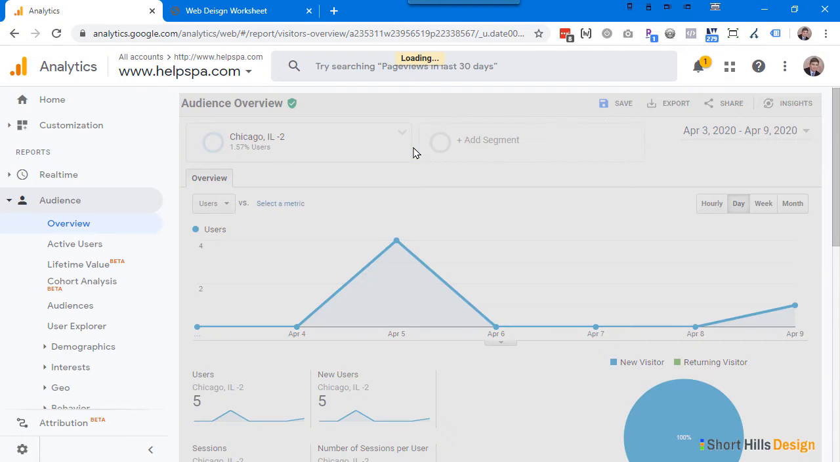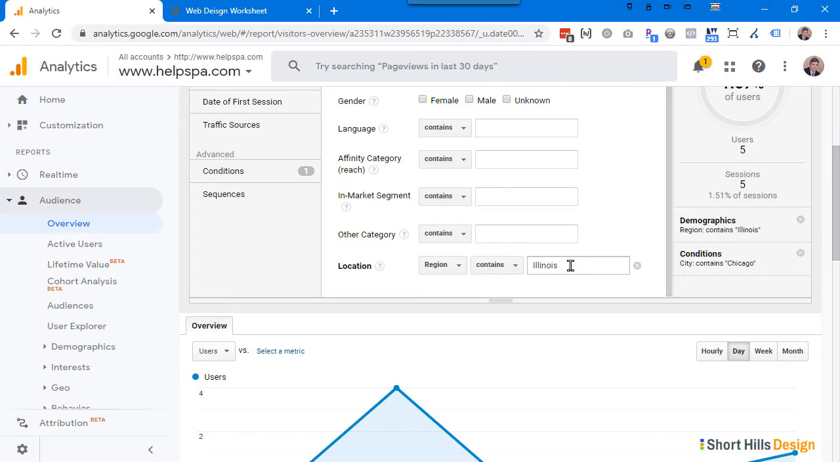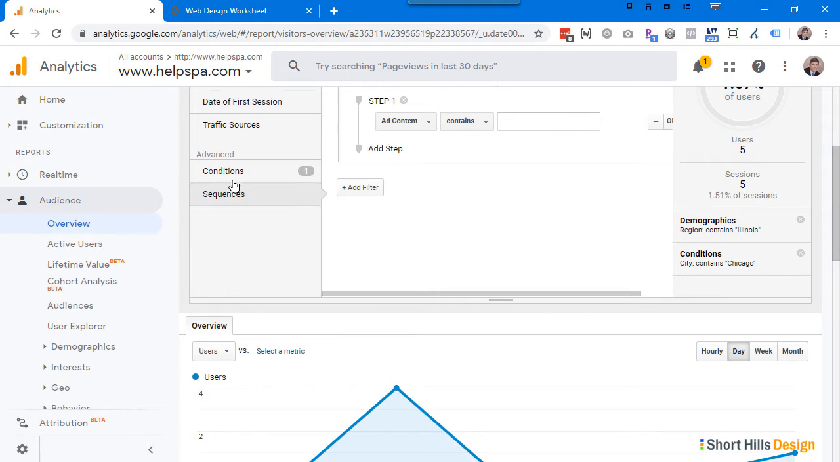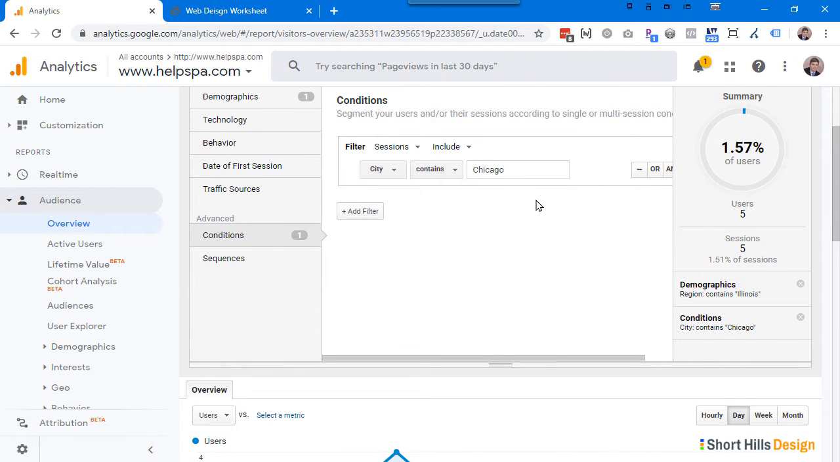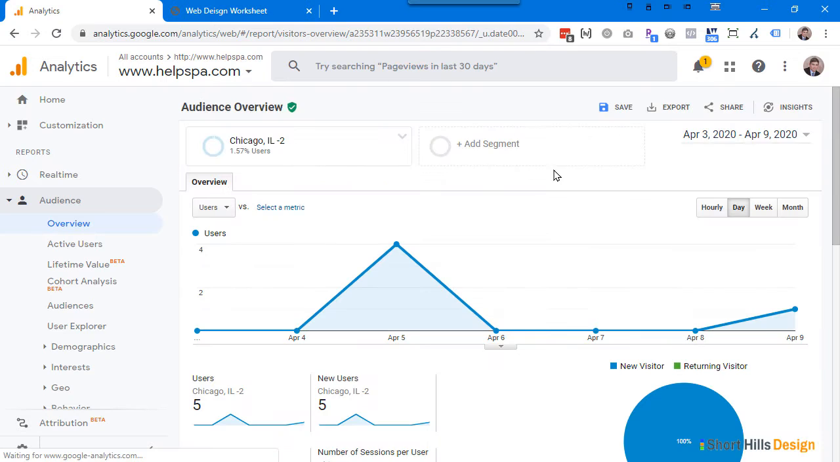What I will say as an aside, if you're in such a small town that you don't have it, what you can certainly do is go by the state and look at the state level, or pick the nearest big city to you. Under Conditions, pick the nearest big city. That might be helpful. Okay, let's come out of here, and now we're in Chicago.